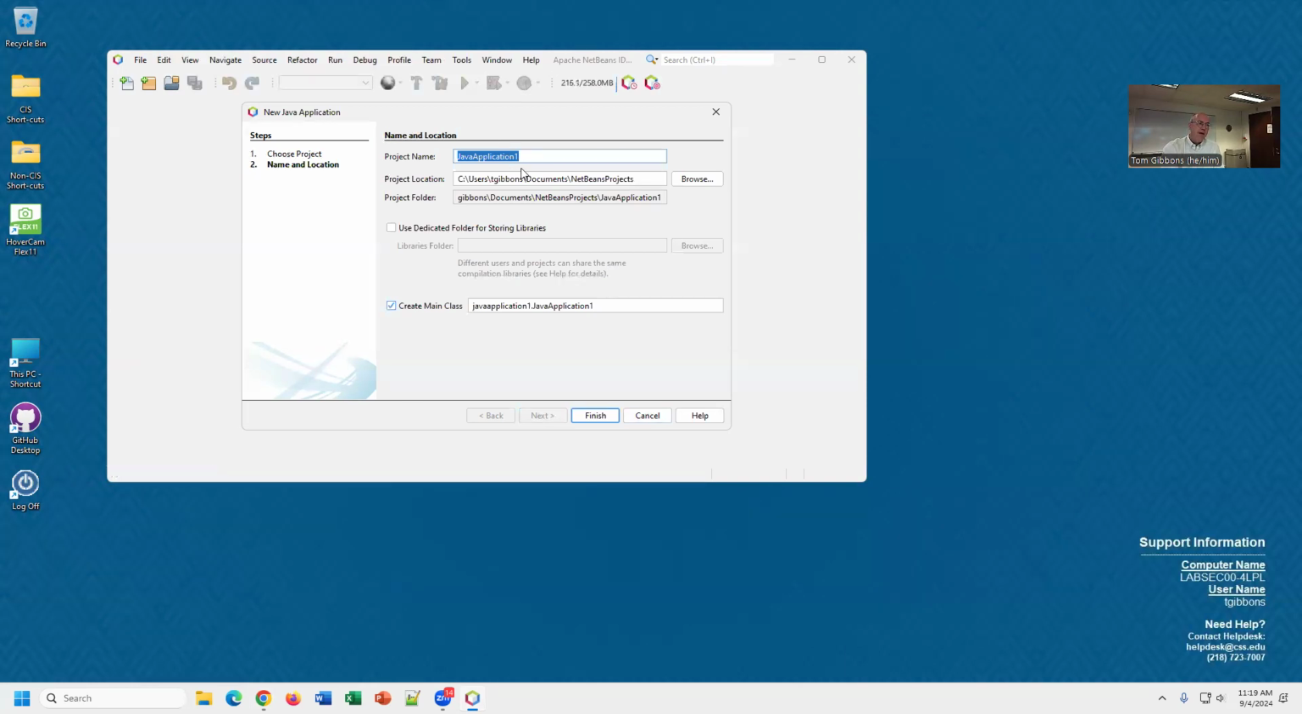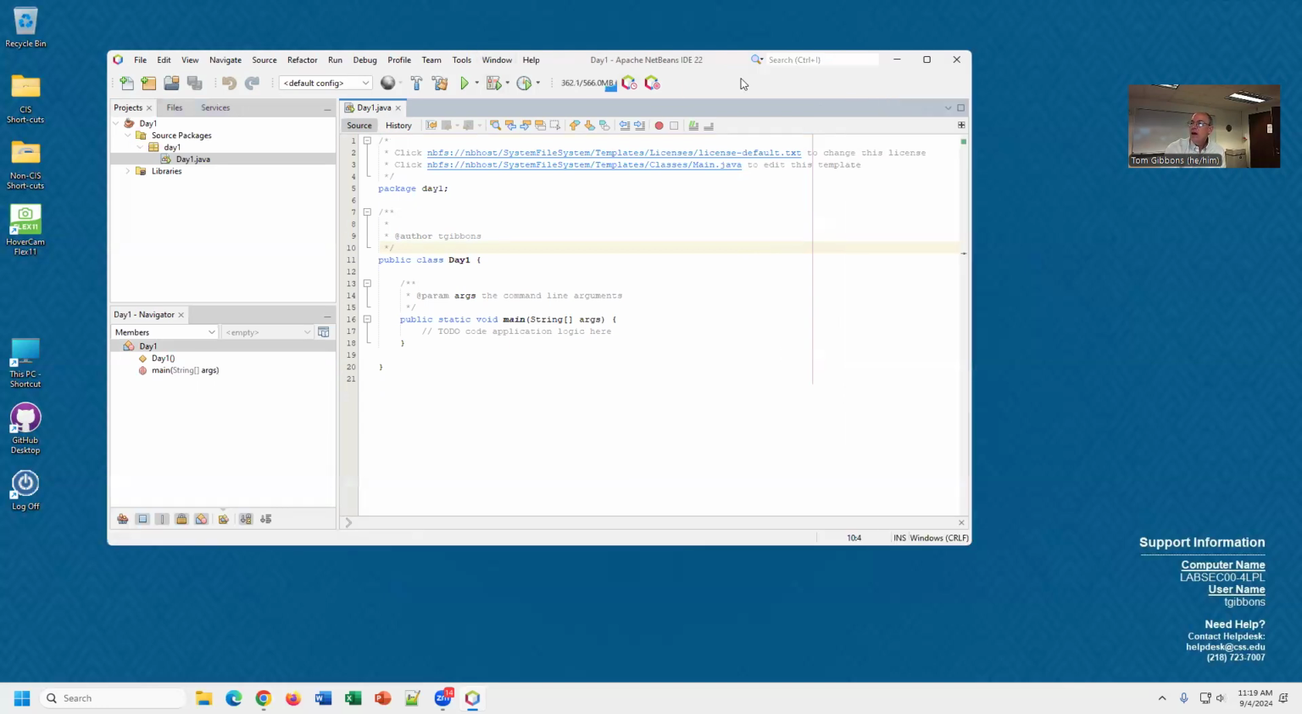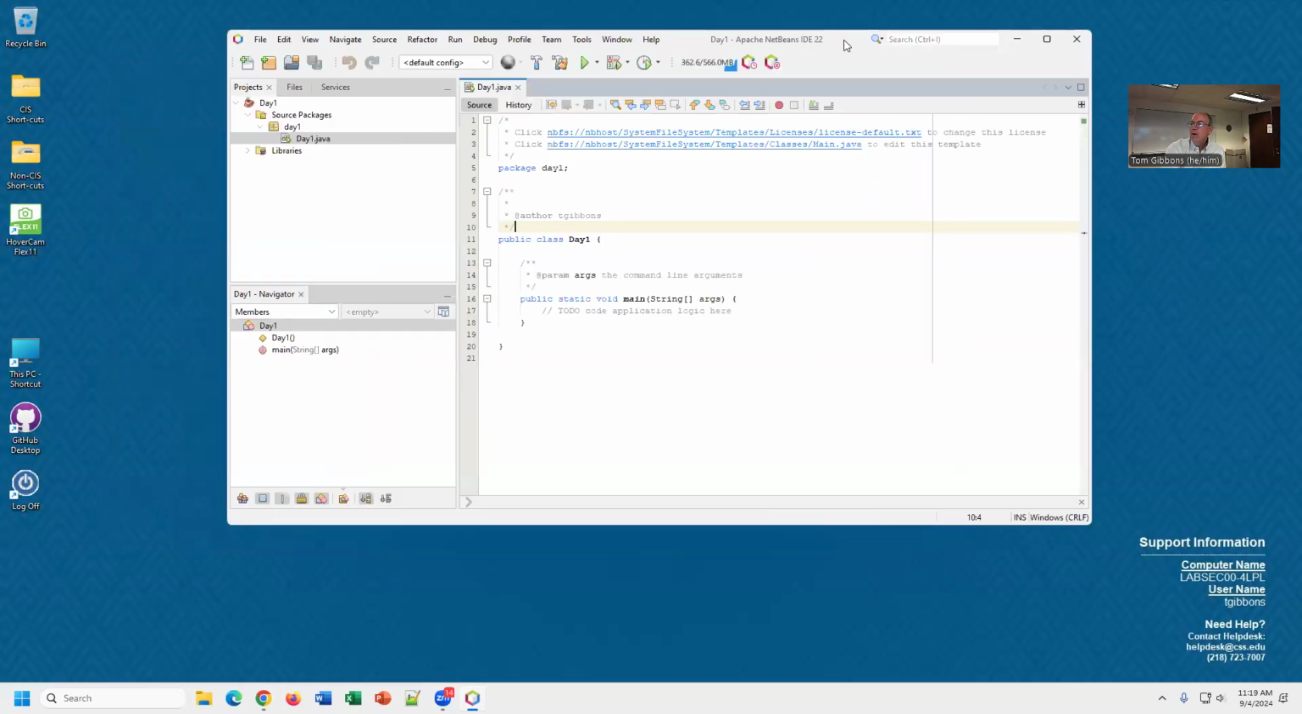You can give it some name for the application. I'm just going to call mine day one. You can just leave it as Java 1 or whatever there and just hit finish. So it'll have a window here, and it says here's a to-do: code application logic here. That's where we want to put in our statement.